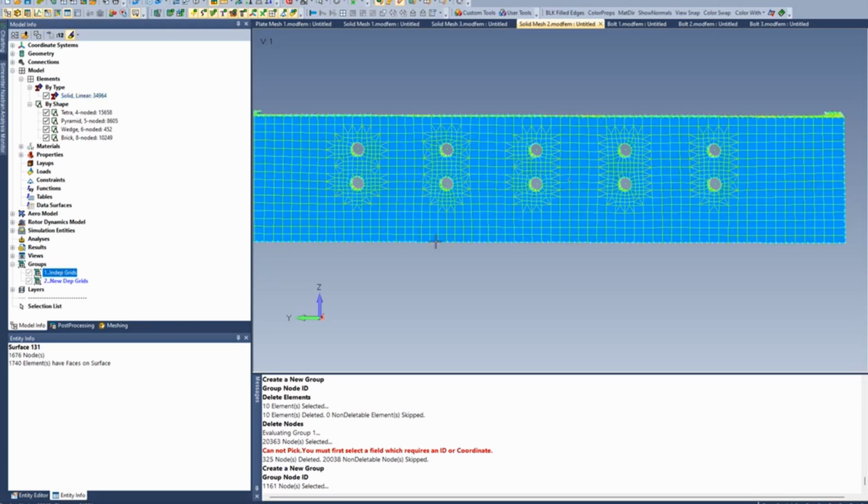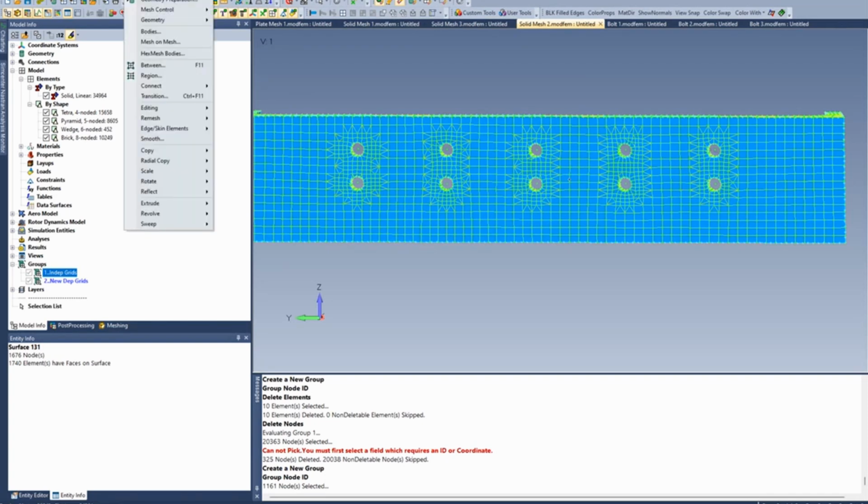Turn my solid elements back on. Okay, so the next step we're going to do is create all 10 of these RBEs at once. And so the command we're going to use is mesh connect rigid.